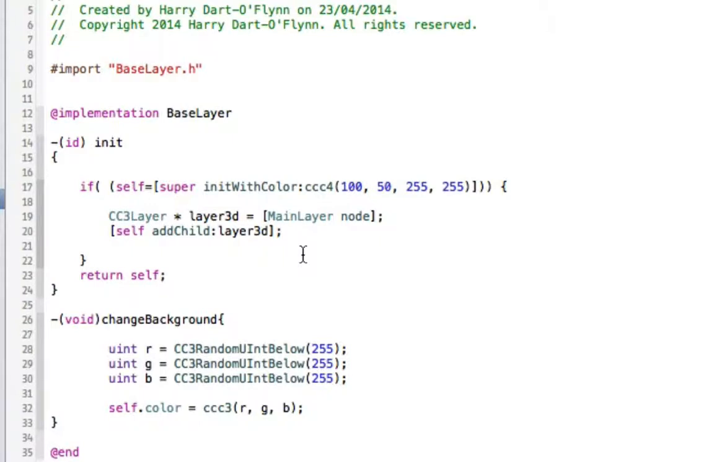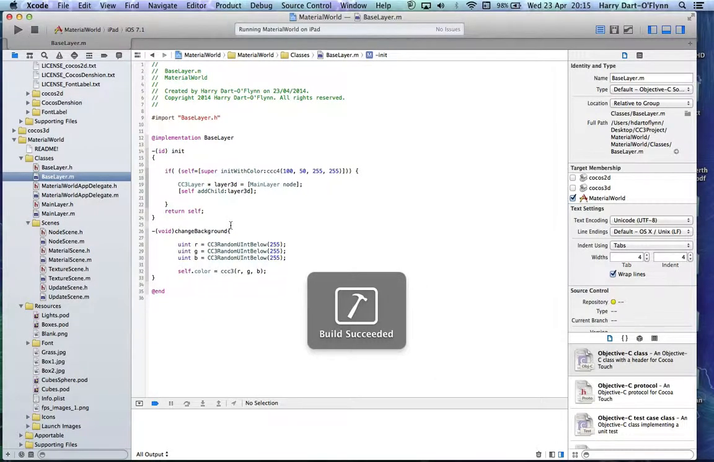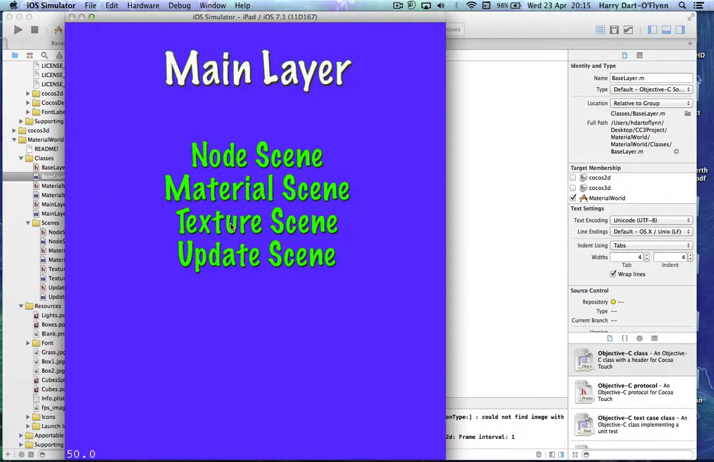And up until the Cocos3d went to version 2, it was possible to do this with controllable layers and just normal CC3 layers, but that's been deprecated now. So this is the way to do it if you're going to do it that way. And as far as I know, if I just run that now, we should get the thing running, and there we have it.